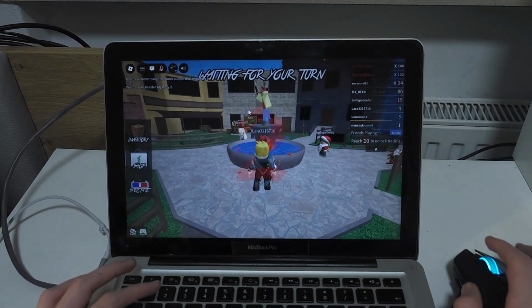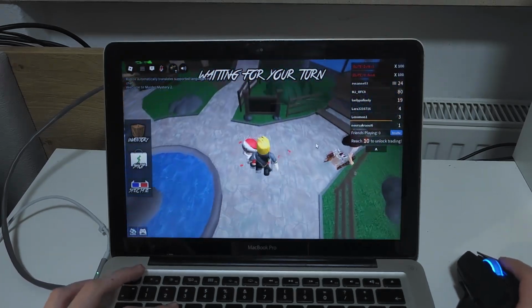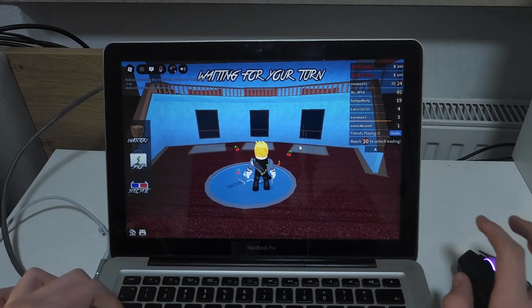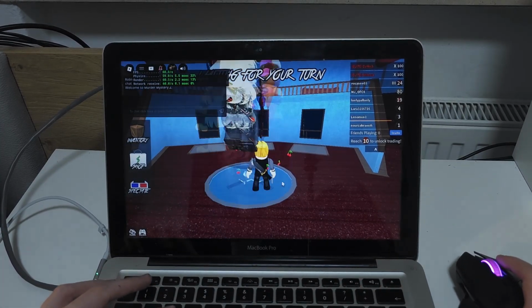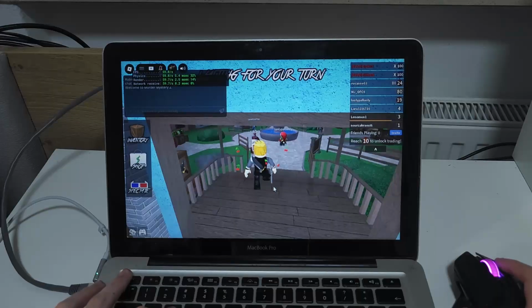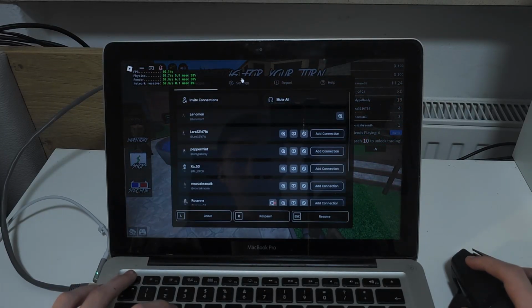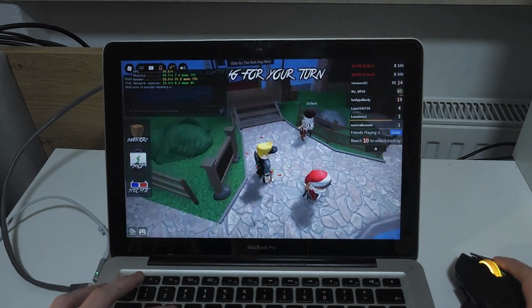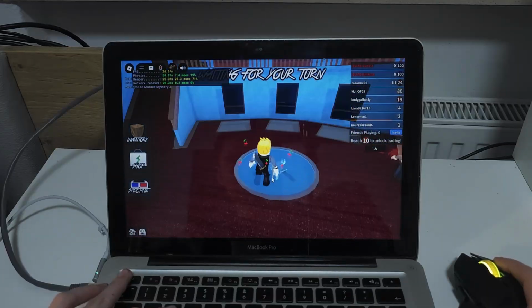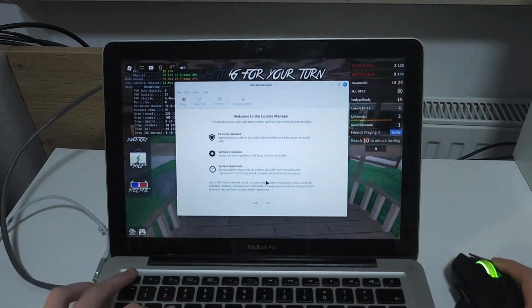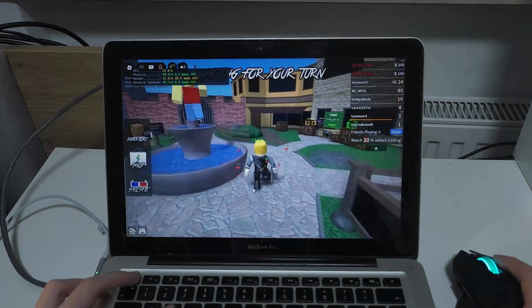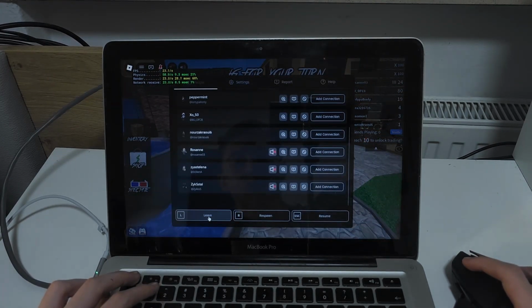F11. Oh, it works pretty well. So, let's see the FPS counter. Oh, 60 FPS actually. What if I increase the graphics to the max? Somewhat playable. No. Like 20ish FPS.